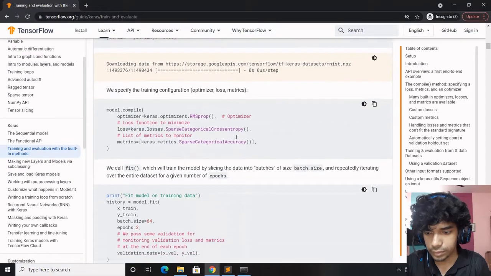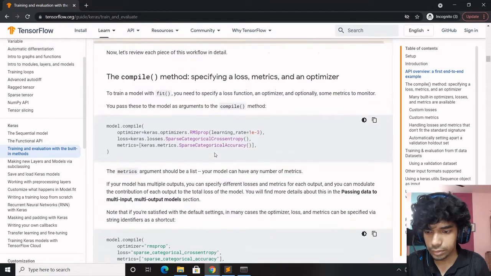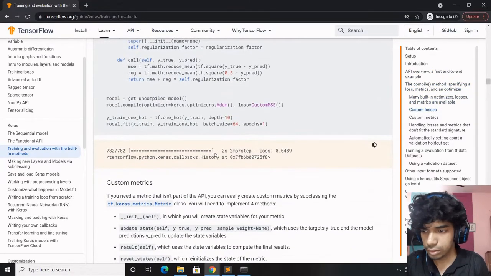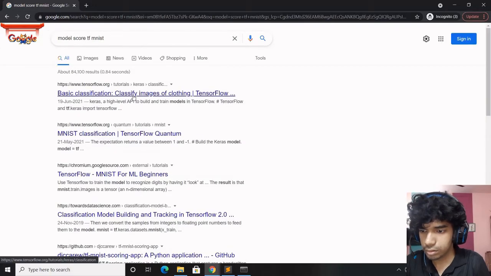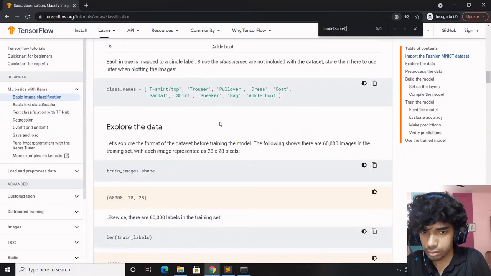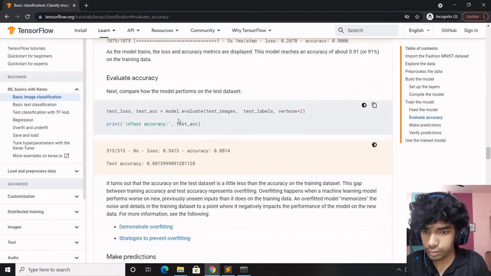You can do model evaluate x test, y test, or we can do model score. Yep.